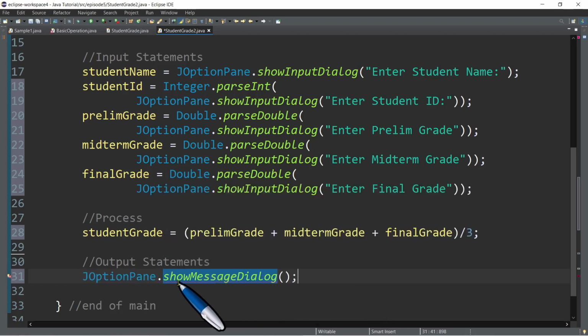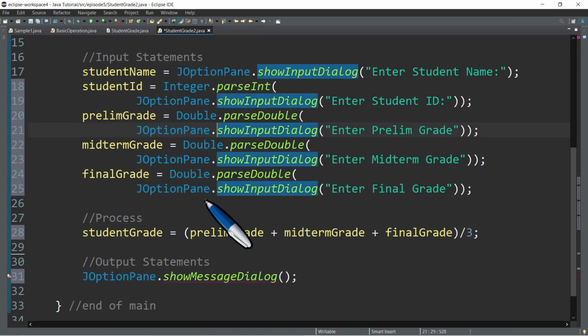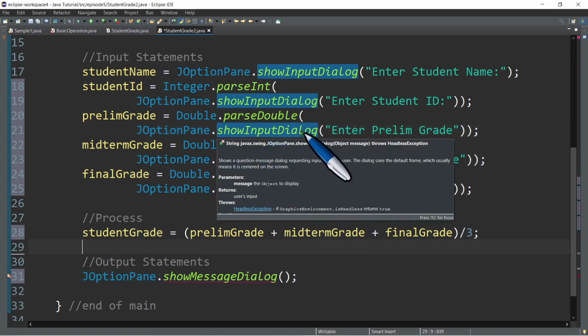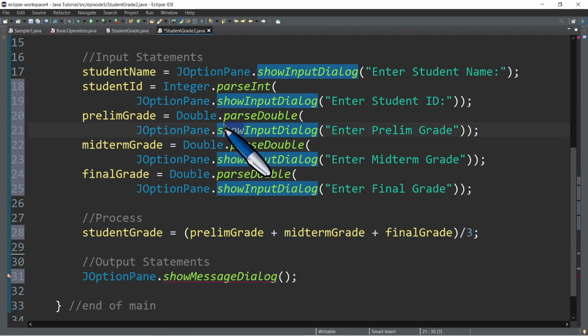By the way, how would you know that something is a class, and how would you know that something is a method? By convention, if you're going to name a method, make sure that the first word is in lowercase, and then the first letter of each succeeding word should be capitalized. So that's the naming convention when it comes to method names.